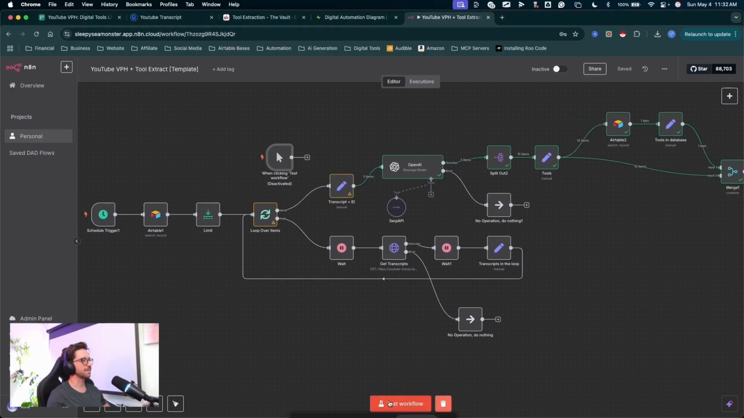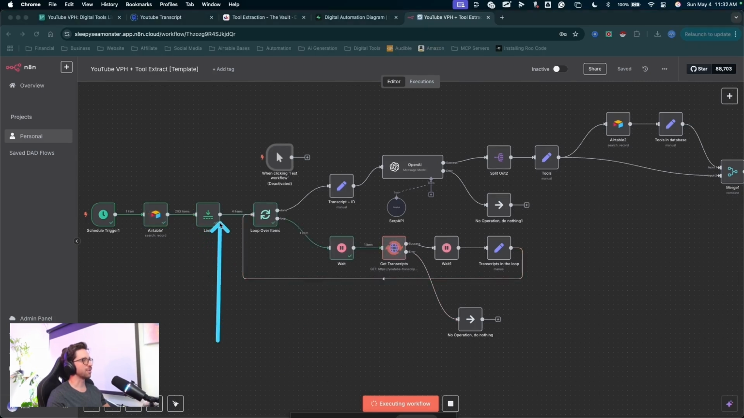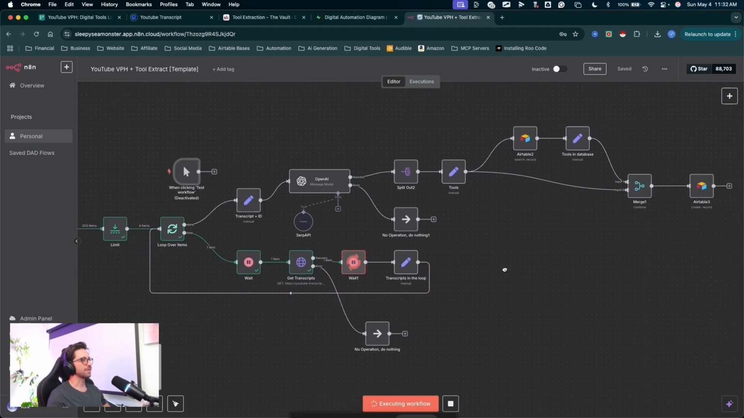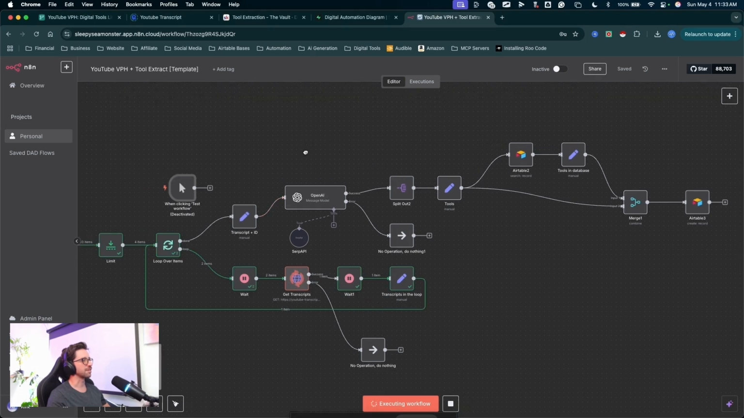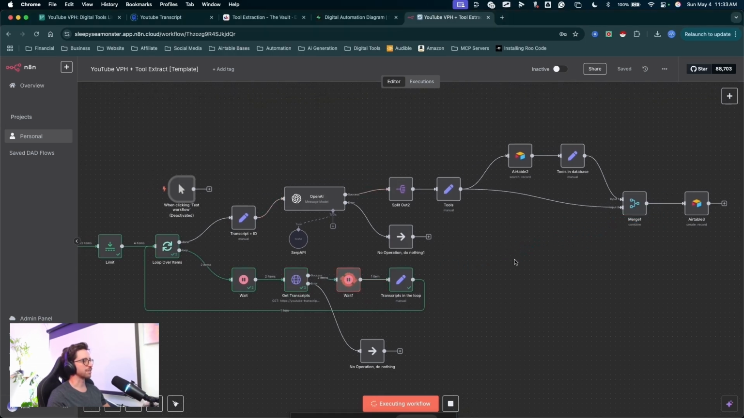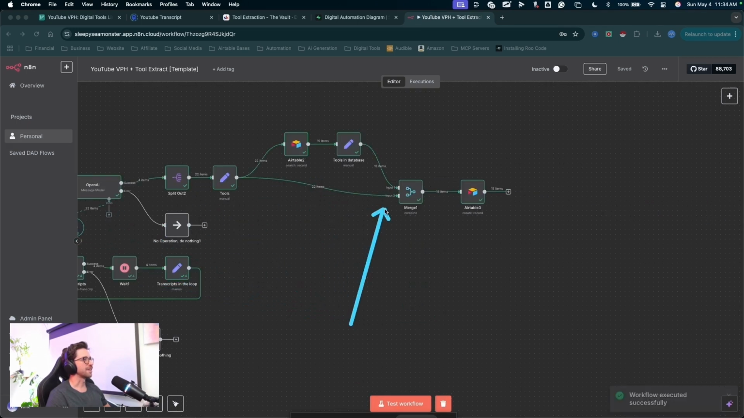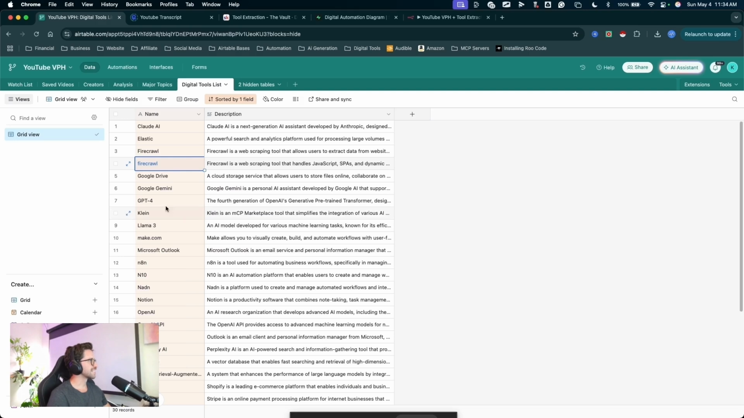Click on test workflow. This will run the entire workflow, make sure everything's working. Now we're gonna get 4 videos to pass through here. 3 of those are already transcribed. We have all those tools in our database already, so it should only pass the new tools from that 4th video into Airtable. Let's watch what happens. Great, we are researching all those tools now, and we are finished. We've got 15 new items in the database. I'll jump over there, see what we got.